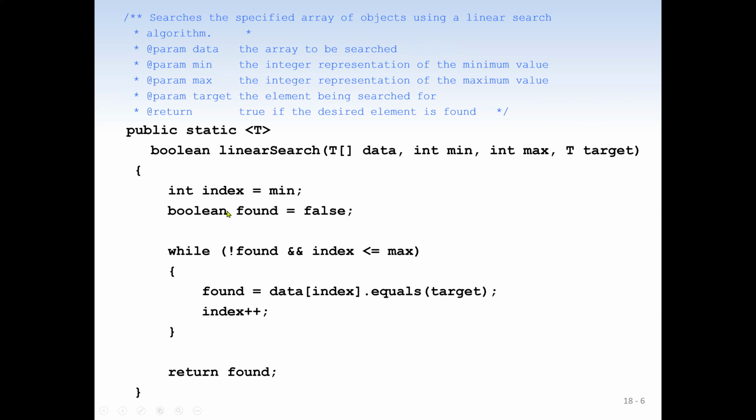This will be again array. We assume this is the array index. And the most important also, we have our flag variable found. We initialize it to false.